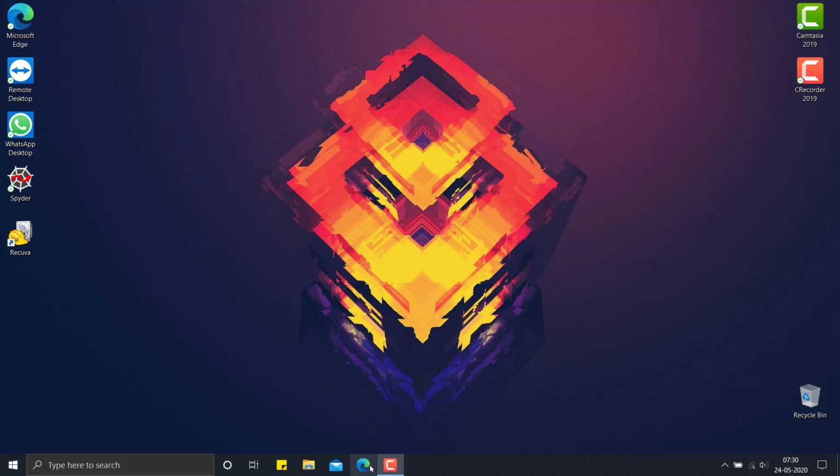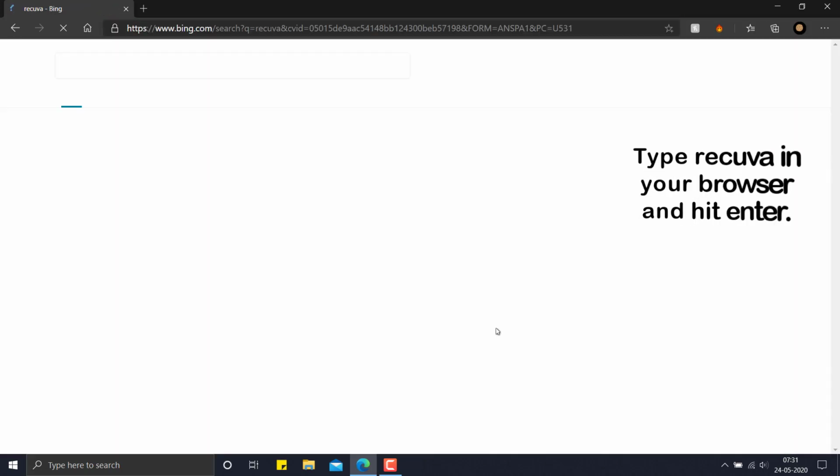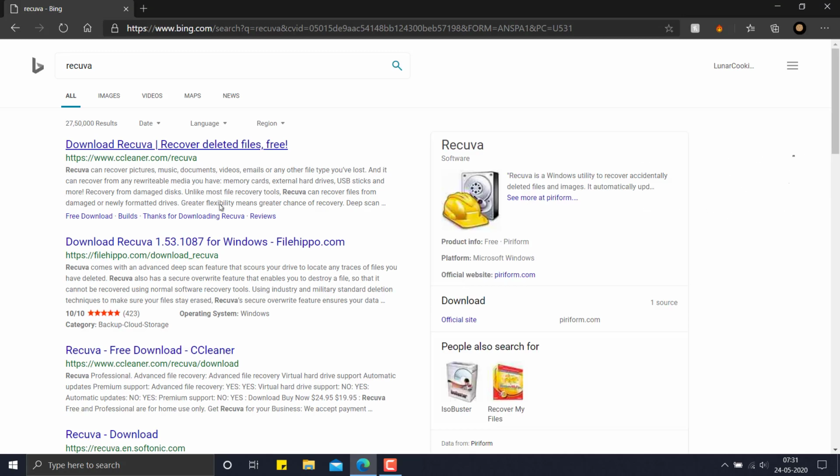To download this software, first open any of your favorite web browsers and type Recuva and hit enter. Now, according to the website, Recuva is a Windows utility to recover accidentally deleted files and images. So, that's exactly what we want, so we're gonna go to the website and we're gonna install this software.